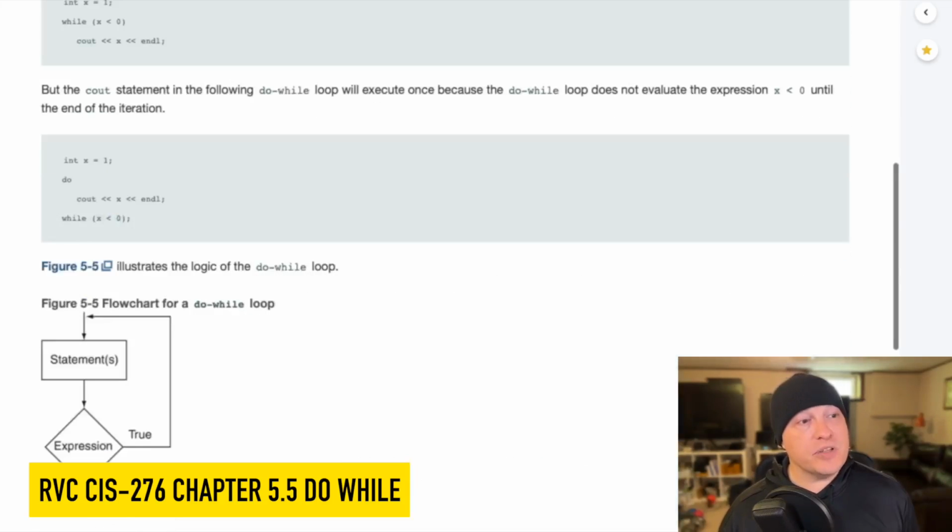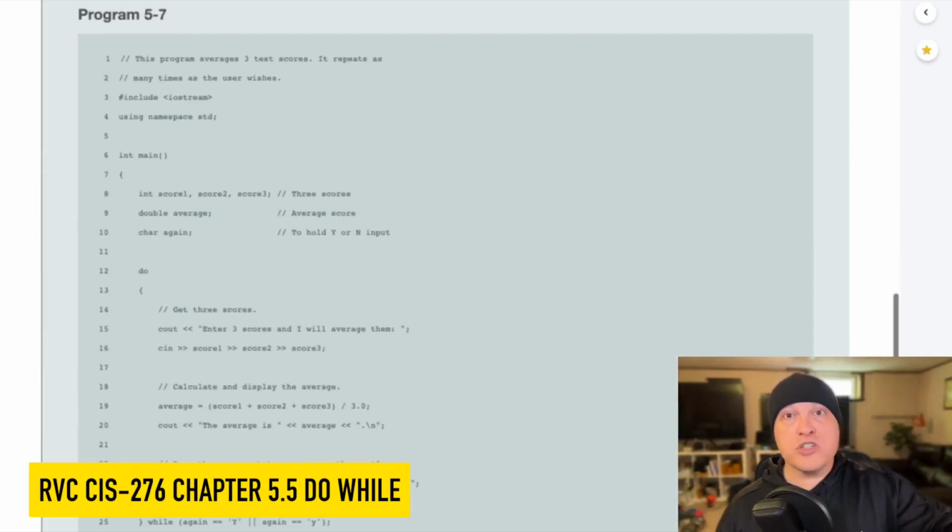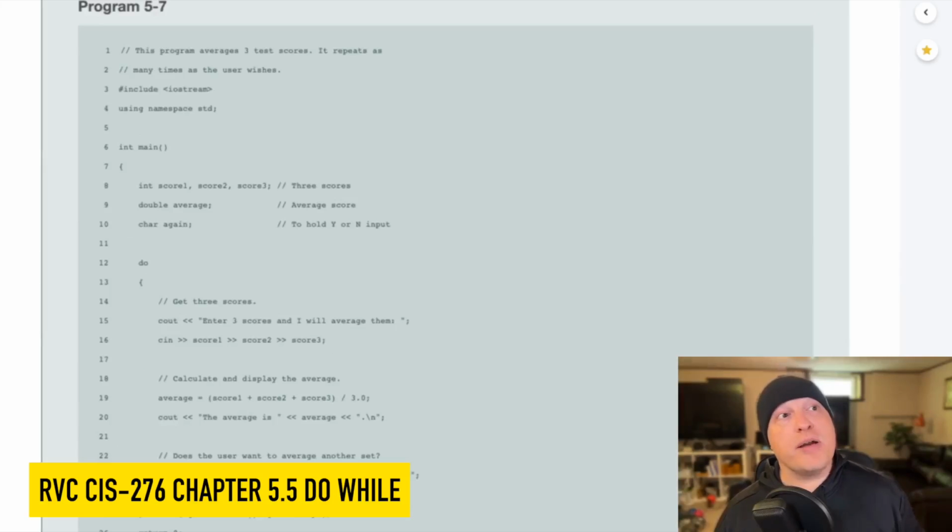So let me scroll down here. We'll just walk through. This is program 5-7. This is on page 248. And what we're asking for here is for 3 scores. We want the user to enter. We're going to check and return the average of those. And we have this yes or no character. We're going to expect to take a Y or take an N for the input to continue.